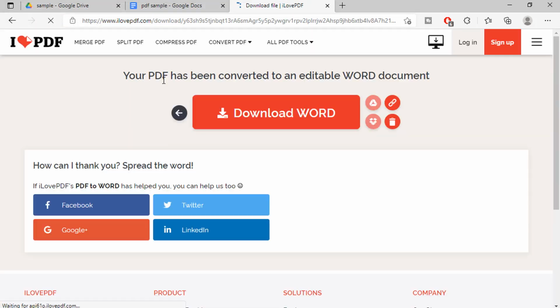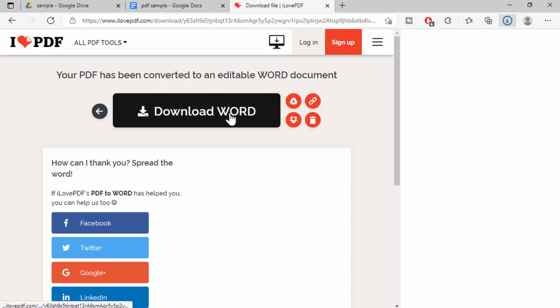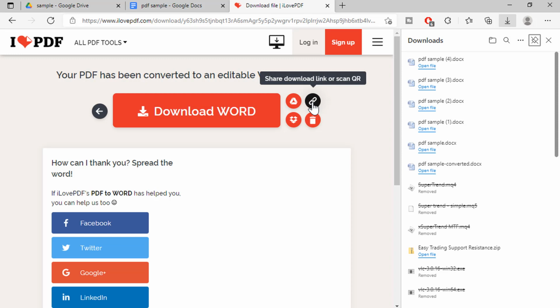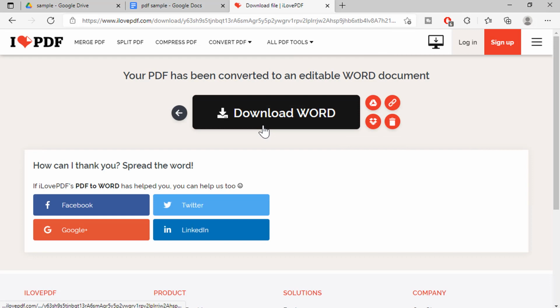Click on convert. Your PDF has been converted to an editable Word document. You can download it to your gallery. You can even save it to Google Drive. You can even scan the QR code and send it to multiple friends, or this is how you can just download the file. Now let's see how it looks.